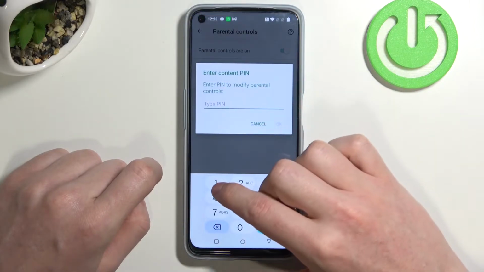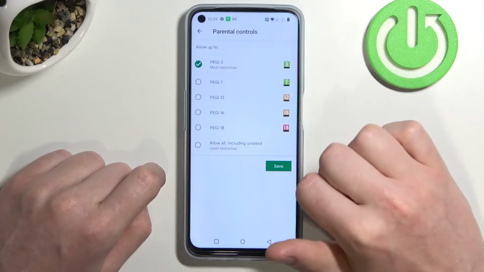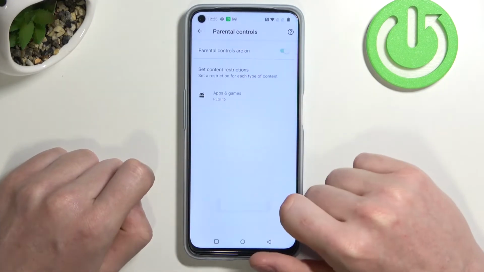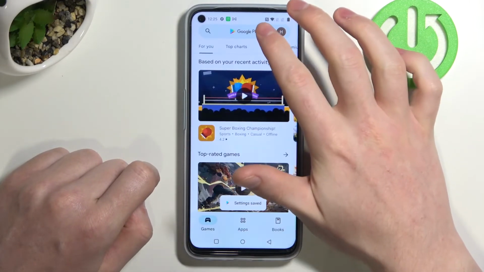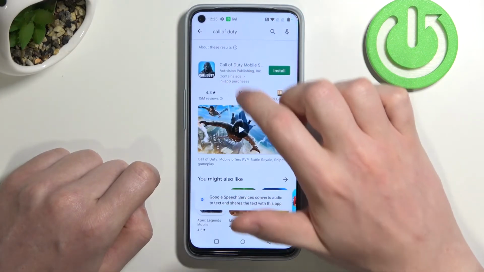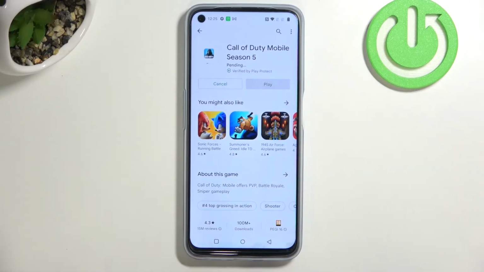Next is to click on apps and games, enter your PIN, click OK, and increase PG to at least 16, click save. Now let's move back and find Call of Duty again, and the game is right here, we can install it. And that's it for this video.